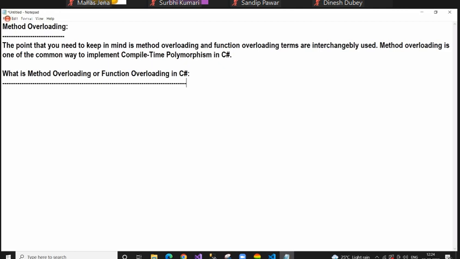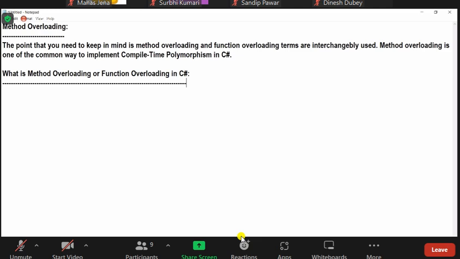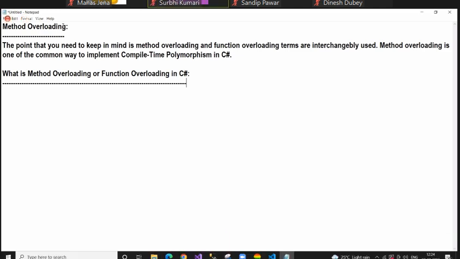This is what we have learned at the time of constructor overloading also. Hope everybody knows that. Yes, sir. That's all right. Clear the point? Yes.